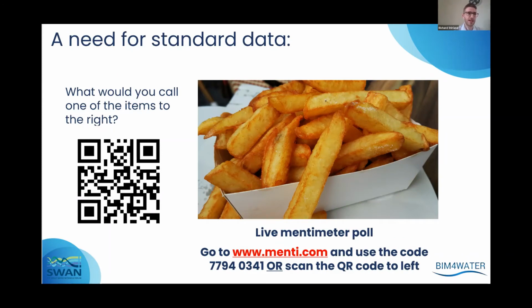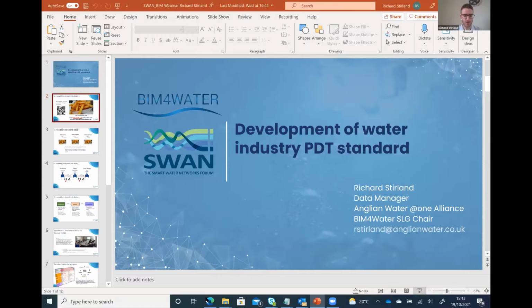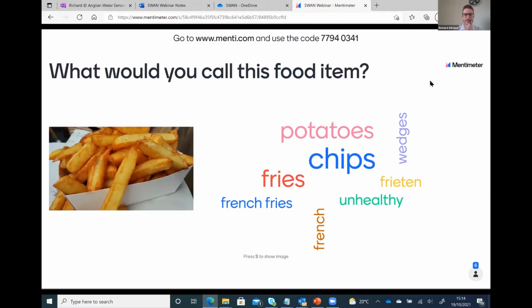Now, when you click the link, if you know more than one term for the item shown, by all means, you can enter more than one term, the more the merrier. And what I'm going to do is quickly skip over this poll to show the results that have started to come in. Okay, great.